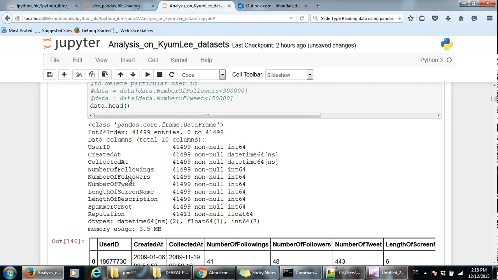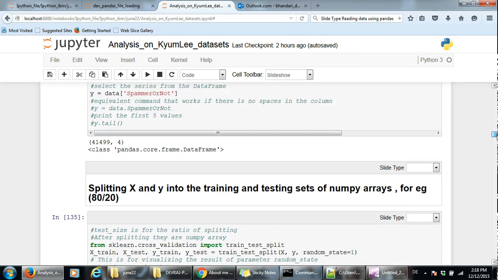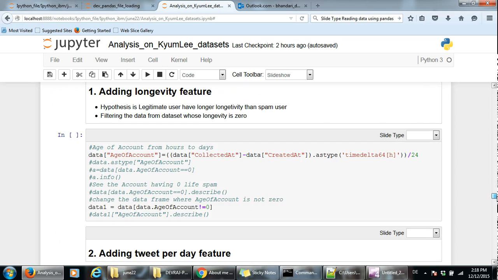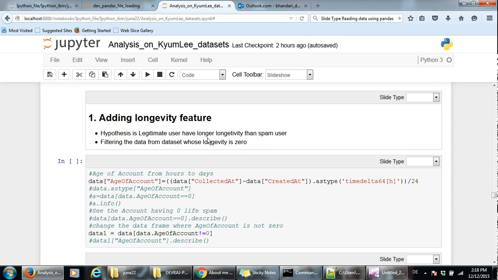Here, number of following, number of followers, number of tweets, length of description, they are called features. So these are the initial level features that we have collected, or the professor has collected, but I am interested in making new features from existing features as well. So I have added one feature called longevity. Longevity is the difference between the collected date and the created date. So it gives the length of the period that the user has already existed in the Twitter environment. The hypothesis is that legitimate users have longer longevity than spammer users.